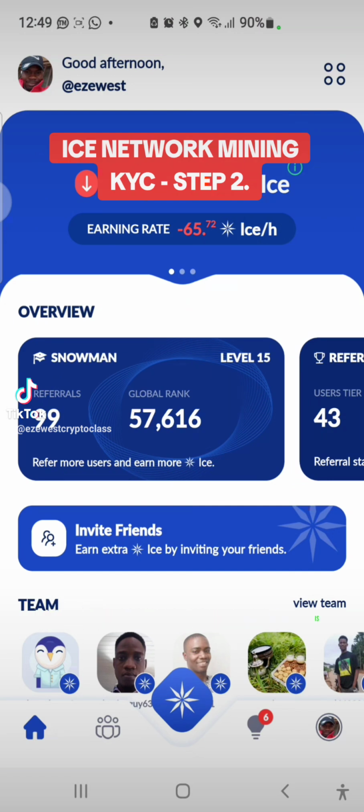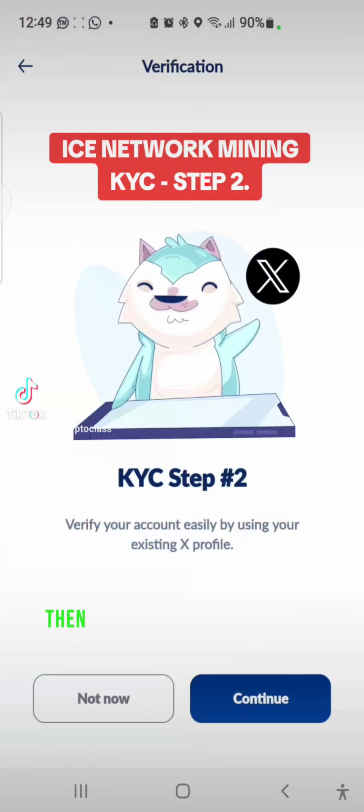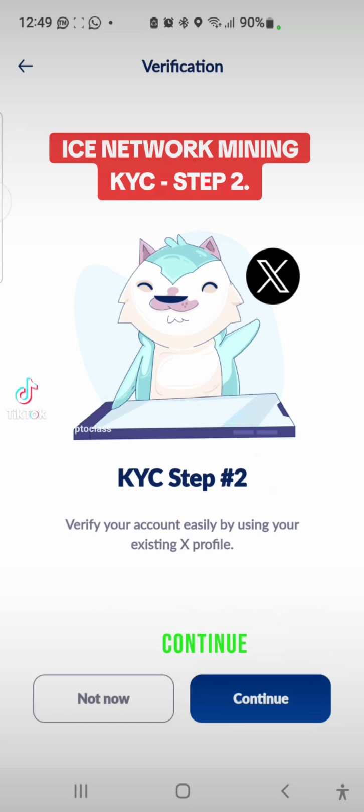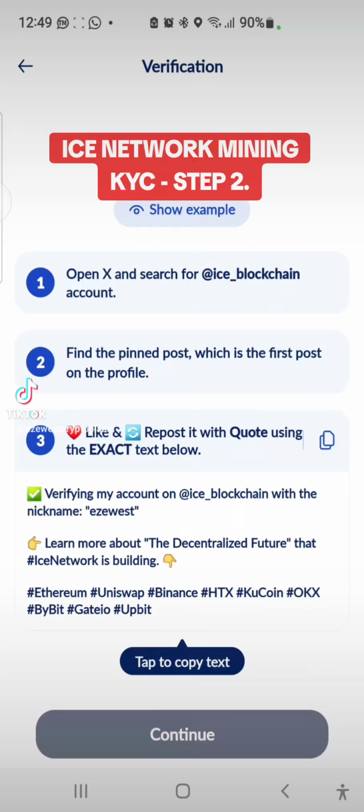What I'm going to do right now is to tap on the new mining session, to begin a new mining session. So I'll tap on this, then we have this notification pop up here. It says verify your account using your existing X profile. So this is actually the KYC step 2 for ICE, which is the social verification. So what you're going to do is click on this button that says continue. So I'm going to tap on that right now.